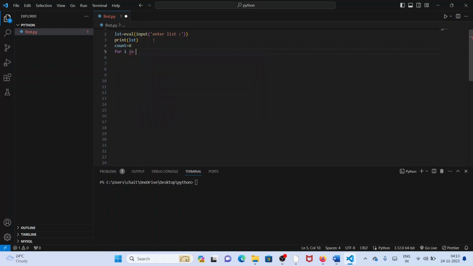For i in list. For i in list, now we have to check the condition. So there is an isinstance function. The isinstance function returns a boolean type. So it takes two parameters. If isinstance of i, okay, isinstance is there.